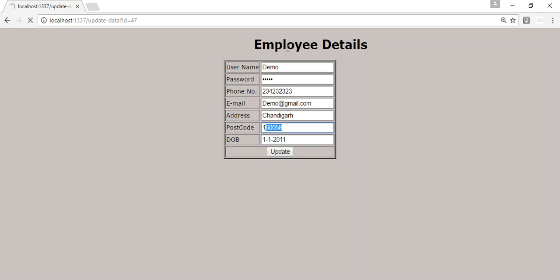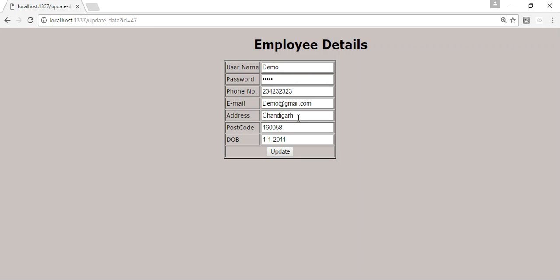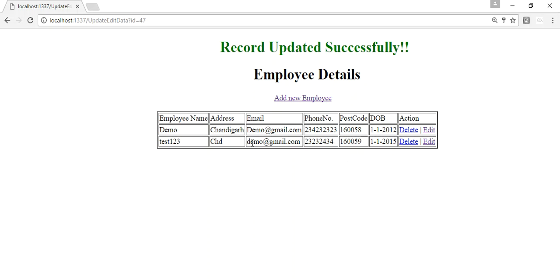Our main motive is to get the data from the database here in the text box, and to have the authority to change it and update it, right? So when we click on the update button, we need to get the postcode changed, right? So we're getting the postcode 160058. In the same way, whenever we change from 2011 to 2012 and click on the update button, the information will be saved in the database, and at the UI level we'll get the change over here. So the date of birth is also changed.